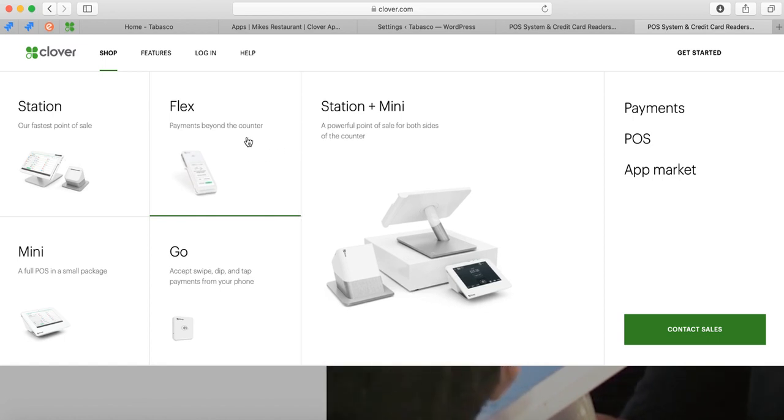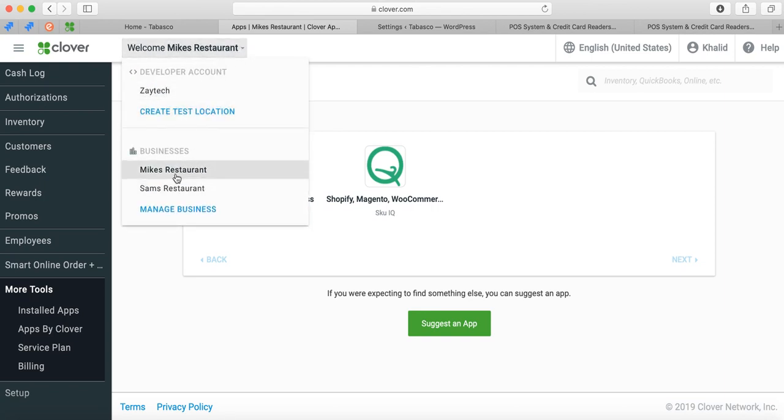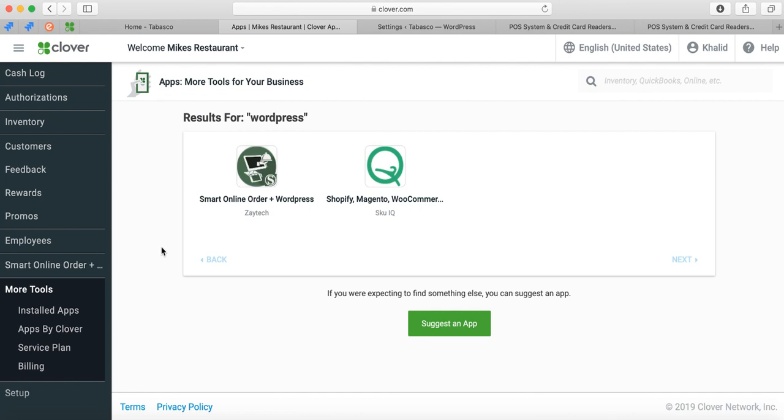The first thing that you should do is go to clover.com. Again, you can do it a few different ways, but this is the way I would do it. And then go to more tools. Remember, it's very important that when you go to clover.com to choose the right location, okay? So make sure you choose the right location. The way to confirm that is look up here and make sure it says the right location here.